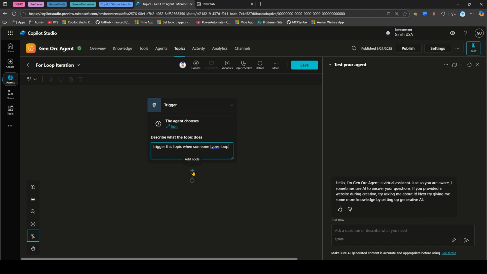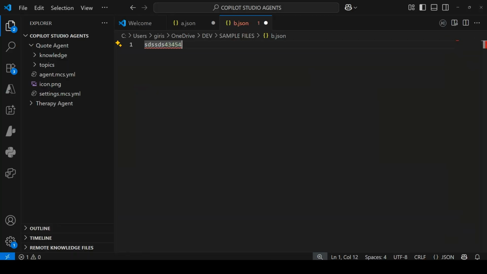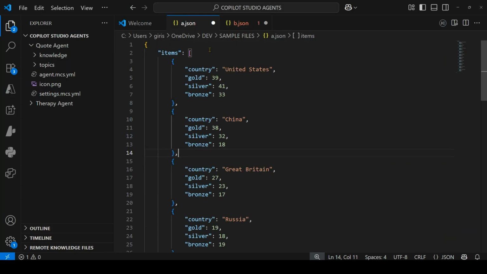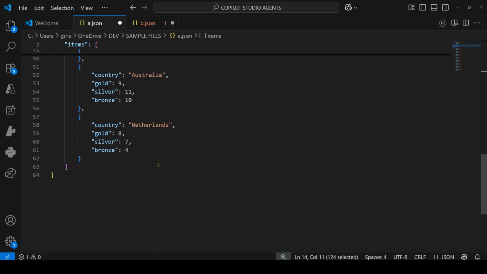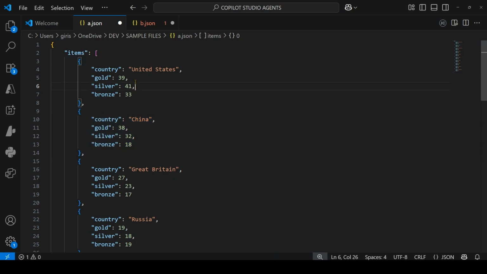Now, in order to iterate through the for loop, we would require some data. So I have already created a data set over here. So as you see, this is a simple JSON file. Now here in the JSON file, you can see that there is an items object, and within items there is an array of items. Now within an array you will see one object, second object, and then many objects over here, like there are around 10 objects. Now what the object contains is country and how many golds, silver, and bronze that country has won. Now this is my example.